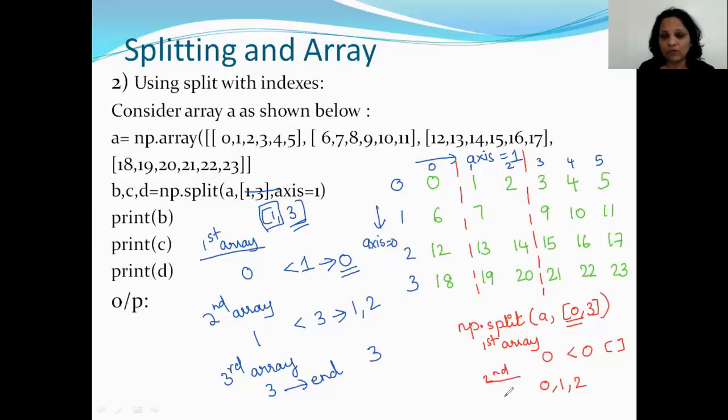Is that clear? So if you're going to start something at 0 itself, then remember, you cannot say start at index 0 and go 1 before 0. That doesn't make sense. So your first array is going to be an empty array. What you need to understand here is that every time you use the indexing method of splitting, you will get 3 arrays. Whether the 3 arrays have elements or not will depend on the indexing that you have used.